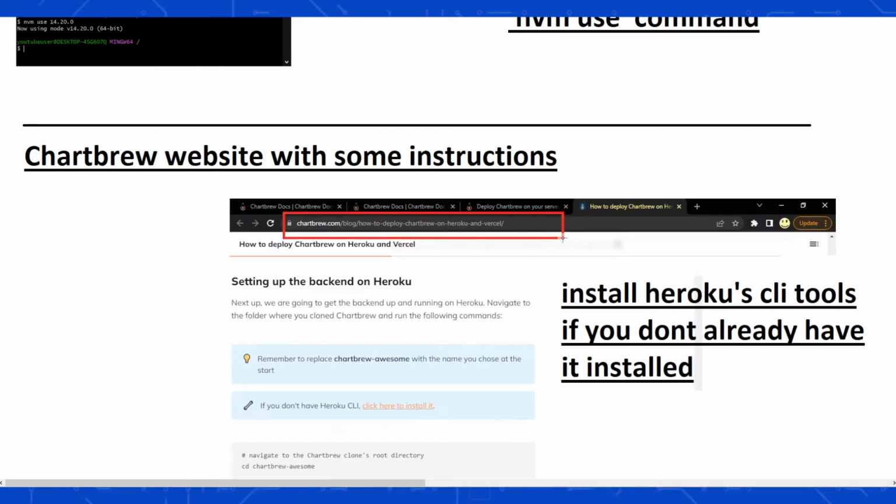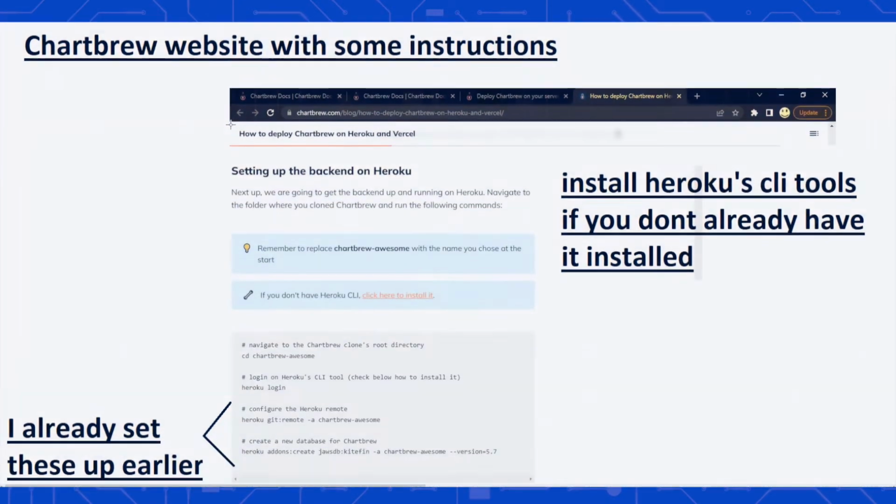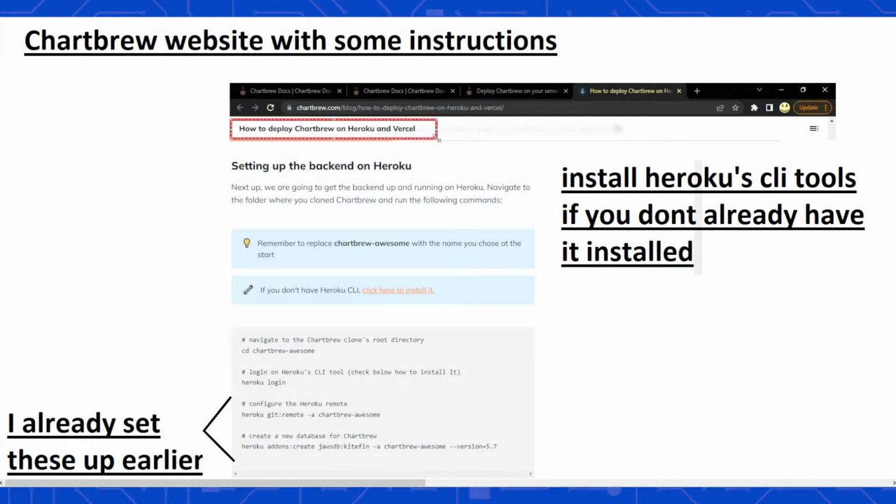You can see that right here. There is an article on Chartbrew, how to deploy Chartbrew on Heroku and Vercel. So I did slightly alter my approach to it, which is what I'm talking about in this video. I wanted to go ahead and get that step out of the way for the Chartbrew dashboard.